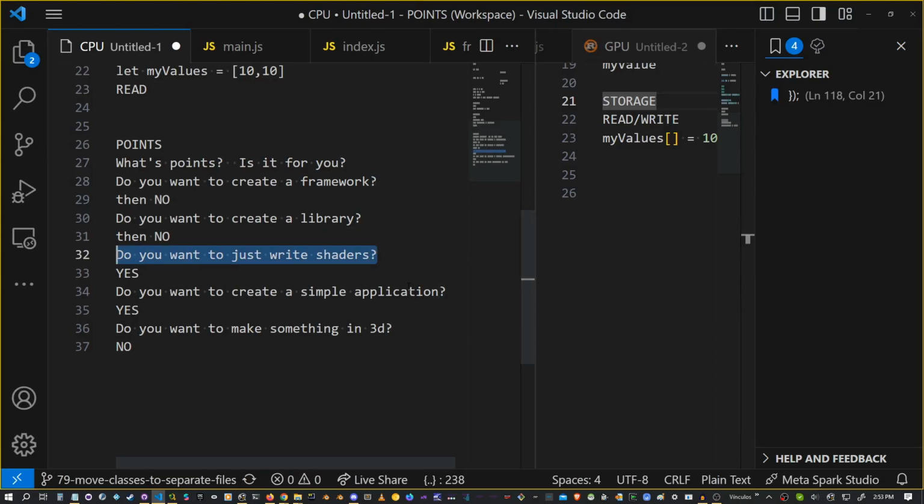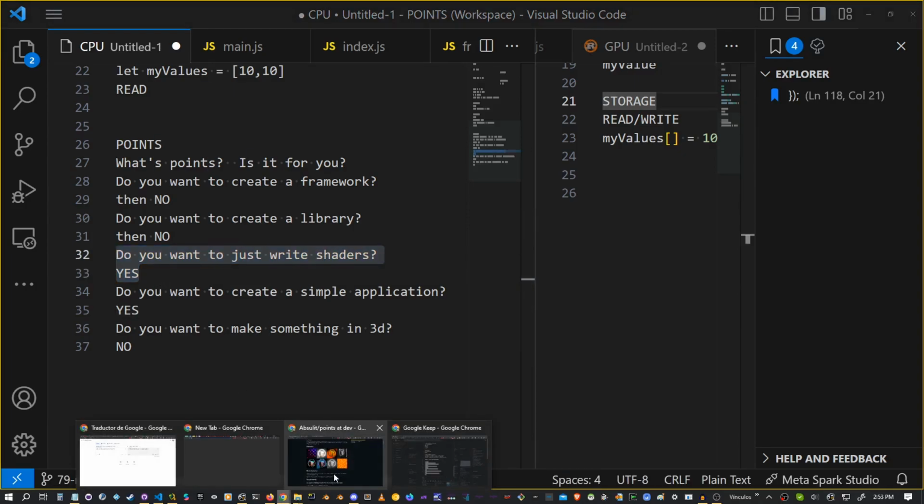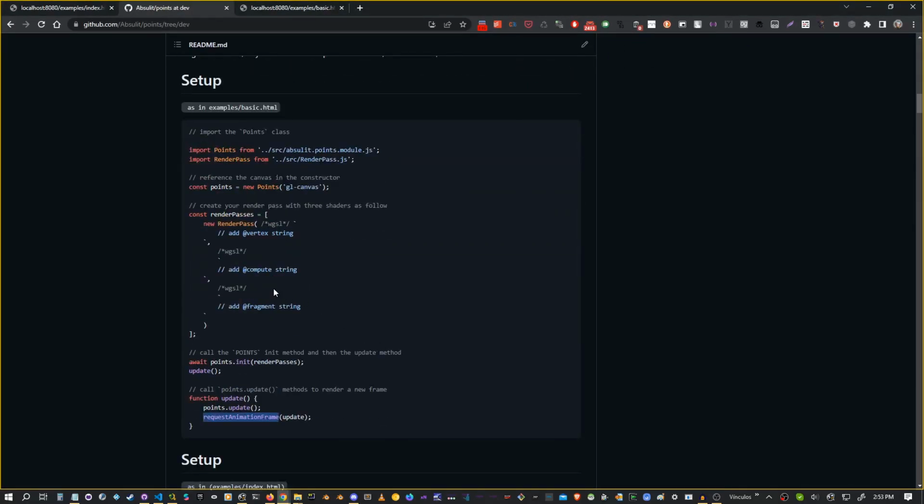Do you just want to write a couple of shaders? Yes, use my library. As you can see in the example, you only need this, and you can start writing your shaders.